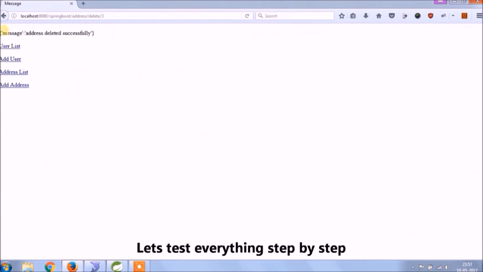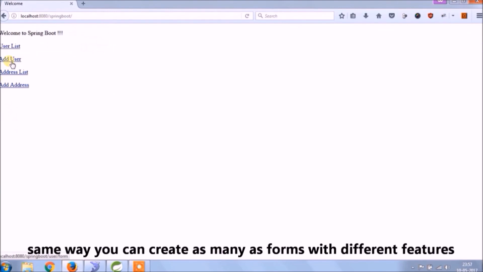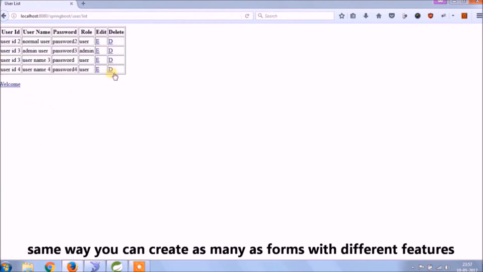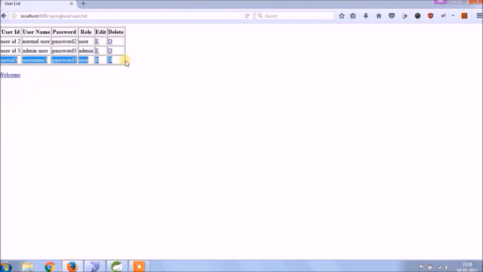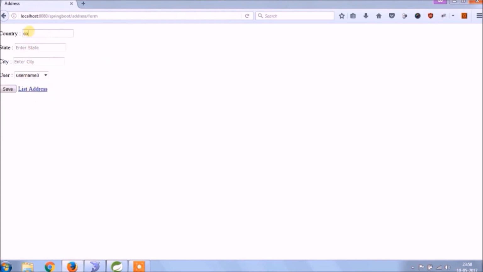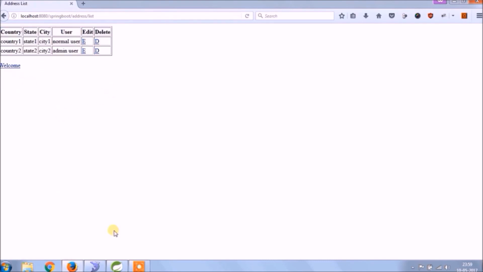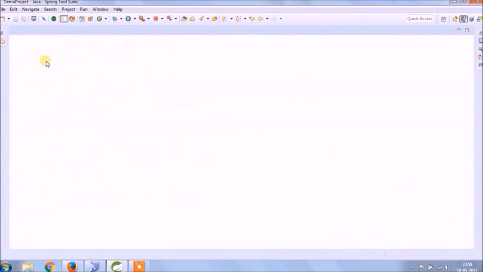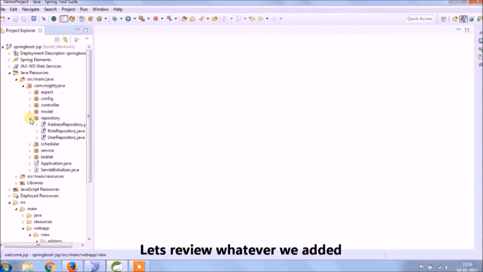Let's test everything step by step. The same way you can create as many forms as you like with different features. Let's review whatever we added.